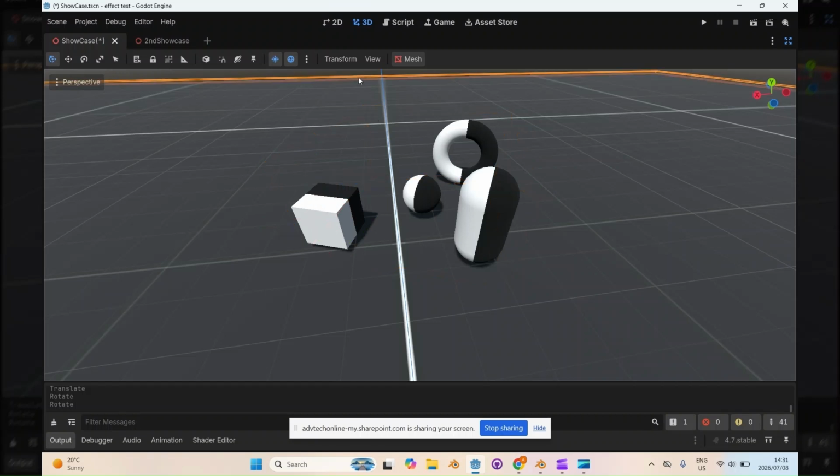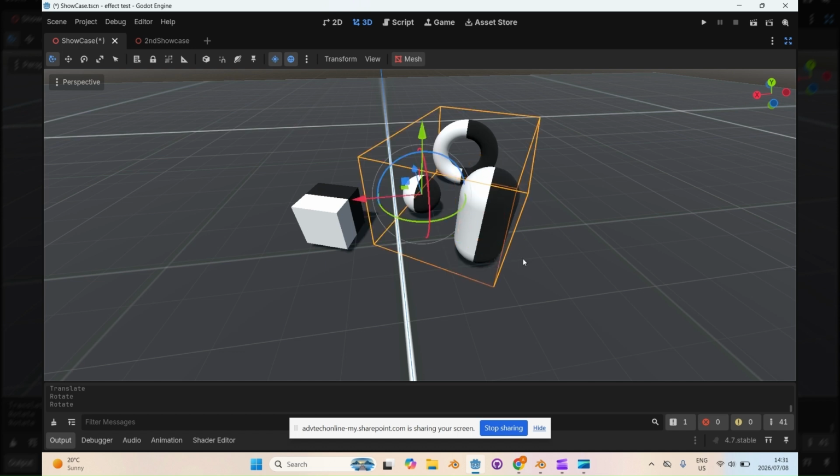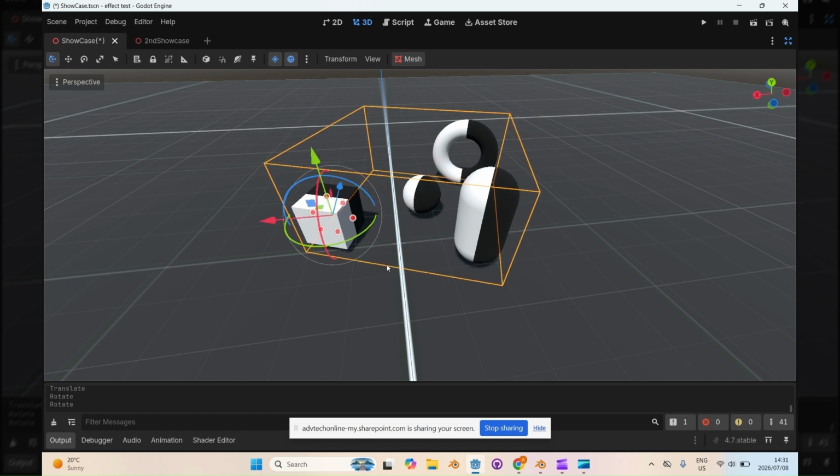So in the scene, we've got a few shapes. We've got a cube, we've got a sphere, we've got a torus, and we've got a capsule. So we just added a simple color dividing shader that splits this object into black and white. And yeah, these three objects here, the capsule, the sphere, and the torus, they've got a single simple shader. But the cube's a bit more complex. It's got its own shader. And today we'll just be going through how we did that.